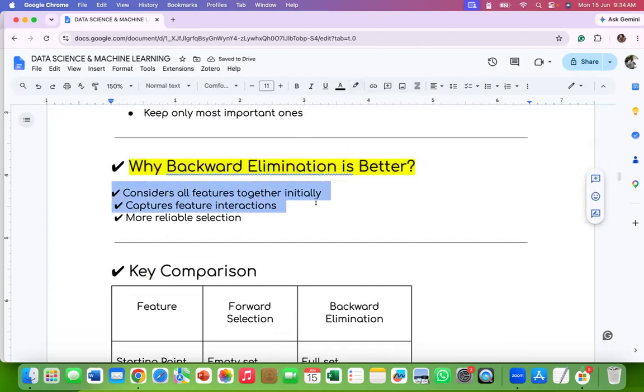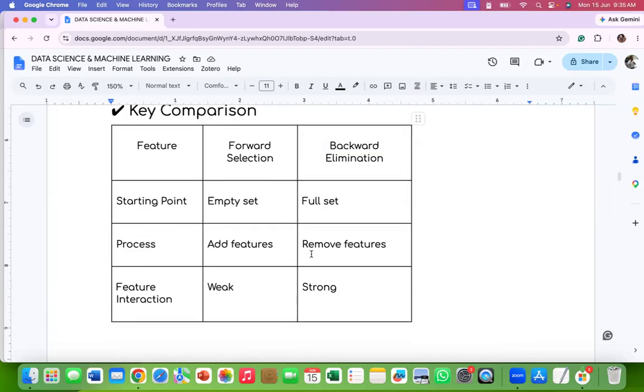It considers all the features. पहले क्या हुआ था, कुछ features जो बाकी रह गया, we have not selected, और जो पहले select किया उसको हम correct नहीं कर सकते हैं. But backward elimination में ऐसा नहीं है. So it considers all the features together, initially captures feature interaction and more reliable selection.